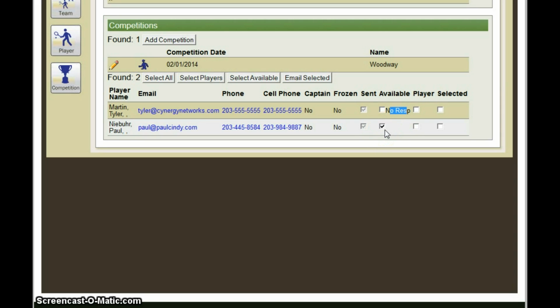In my case, you saw that we did click available, and this signifies that I'm available. It shows whether I've selected them as a player for this competition, and the last column is used for sending out emails to my team. For example, I may want to email all the players and let them know that there's a change in time.